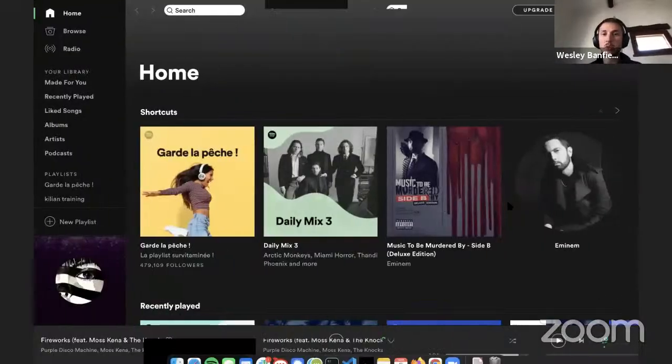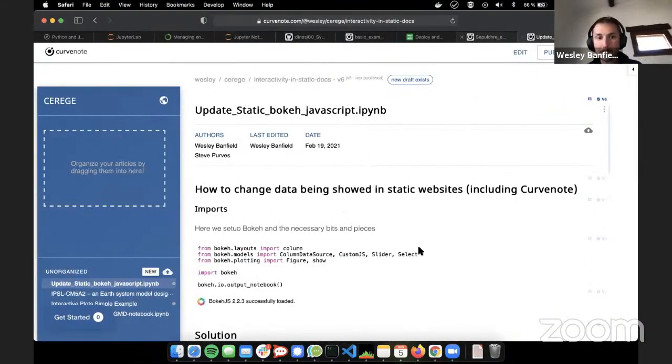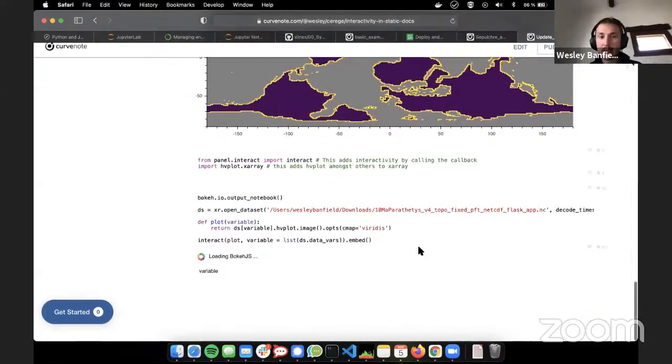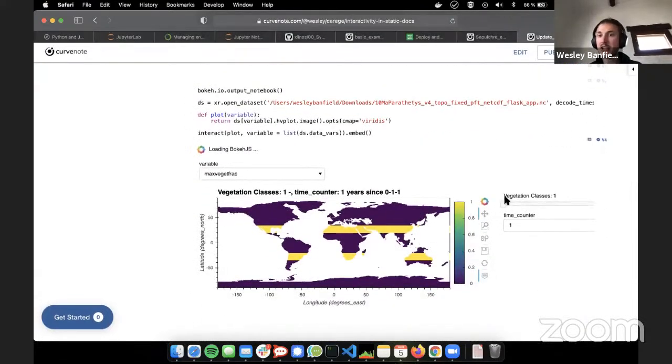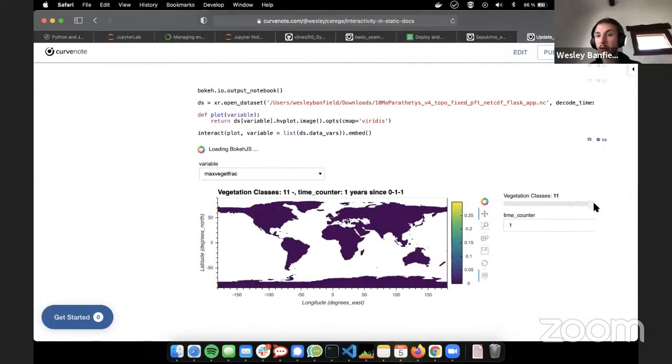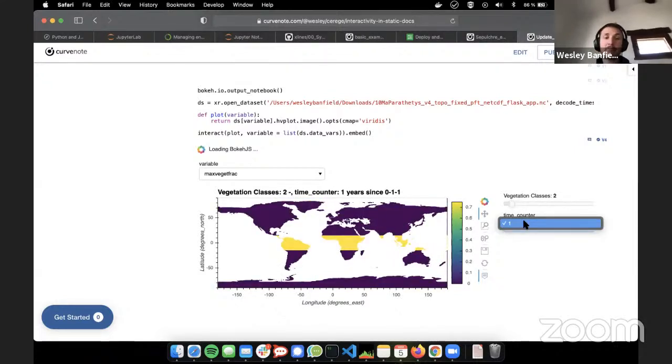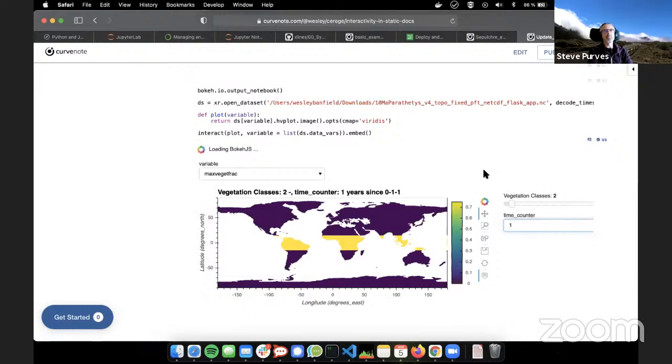But you can specify what you want. Like here, we can see that it decided vegetation classes, even though there were 12 as before, is a time slider, or it decided time counter with a drop down. But it all handles that under the hood, and you can specify that manually if you need to. I guess you just got to learn the magic and then how to override it. Yeah, I think I can show some examples later if that's needed.